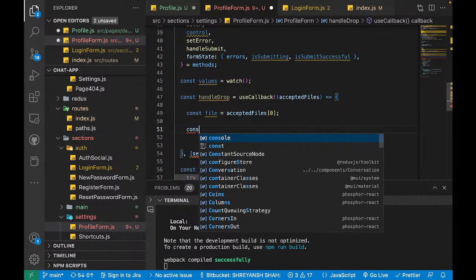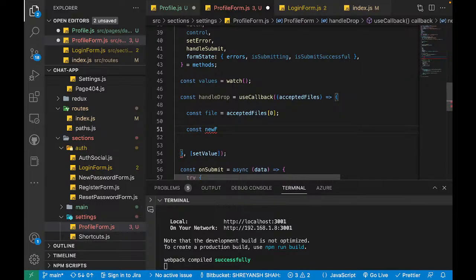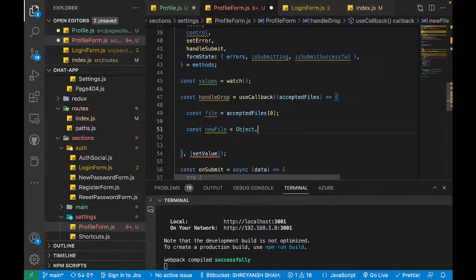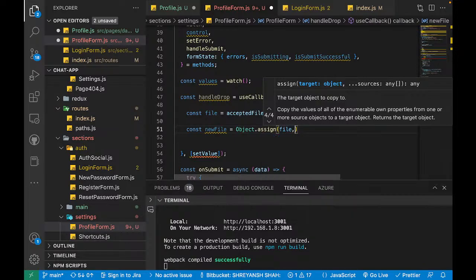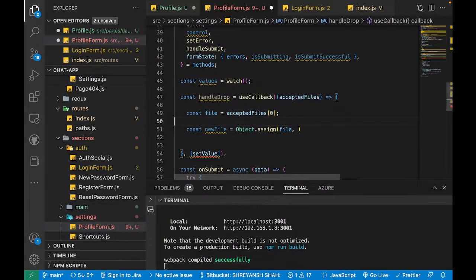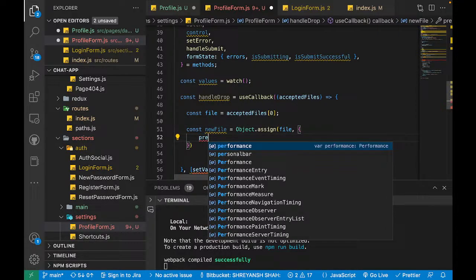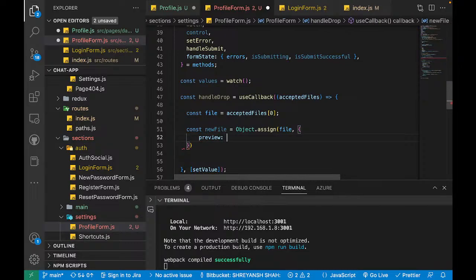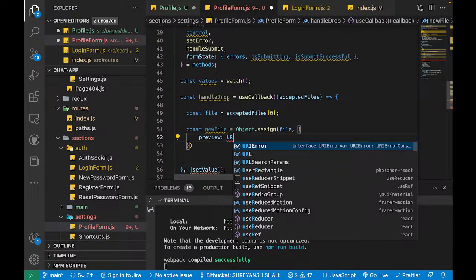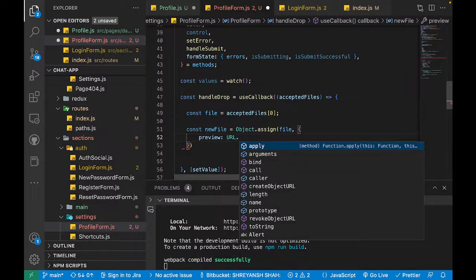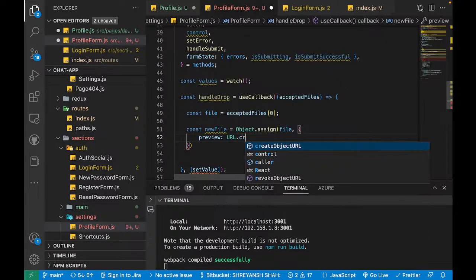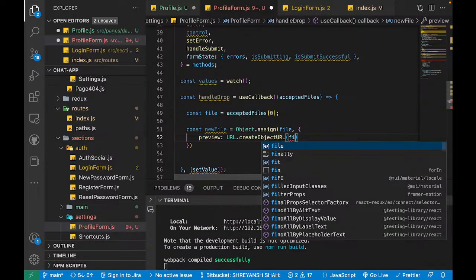Now we'll be actually creating this new file. Okay, what we are going to do here is we'll be making use of this Object class. Okay, then we'll call this assign method. Okay, we'll be taking this file that we are getting here, then we'll be building this object which is going to contain this property preview. Okay, and this preview is actually going to be a blob which we can get by using this URL dot createObjectURL. Okay, and then passing the file to it.